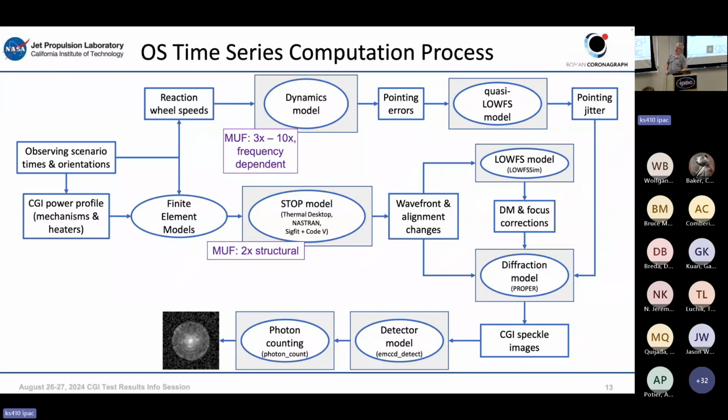We do apply some modeling uncertainty factors. In the dynamics model, a factor of 3 to 10 based on frequency. In the structural model, all deformations are multiplied by 2. That also means that the wavefront errors and optical misalignments are increased over what the model really predicts.